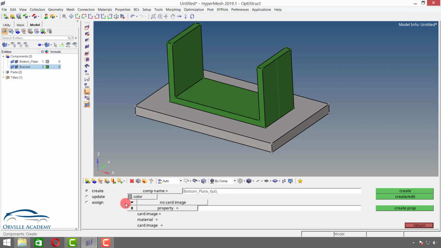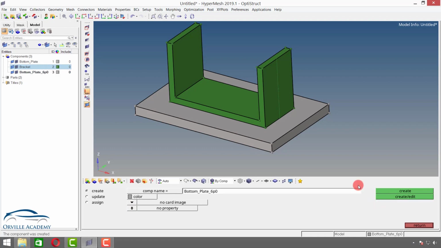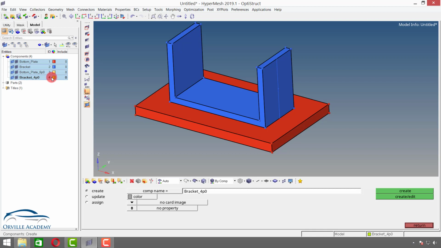Currently we are not interested in property, so let me switch that off, and here let me say create and edit. You can see a bottom plate has been created. In a similar way, I will create a bracket. Here I will give the thickness 4P0, that means 4.0. Here also I will say create and edit. Let me select all the components, click on color, and here I can go for the auto color option. So automatically a different color will be given to all the components.